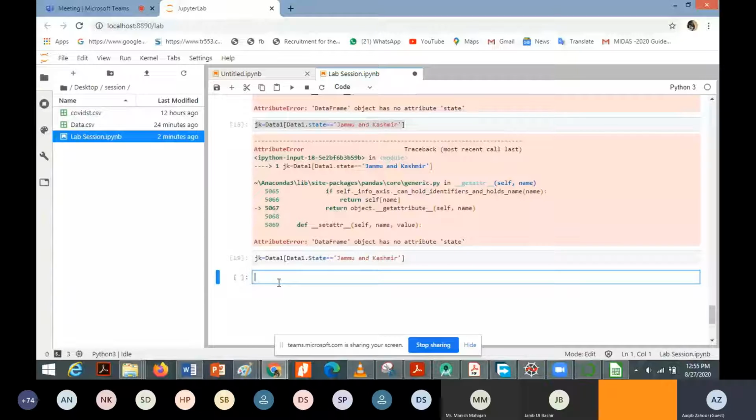Now let us suppose I will store the data of Odisha in a variable called OD. So I will again write data1, and then data1 dot state is equal to Odisha, ODISHA. So I will run it.